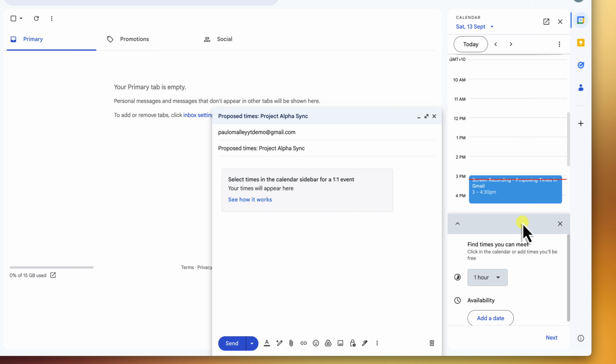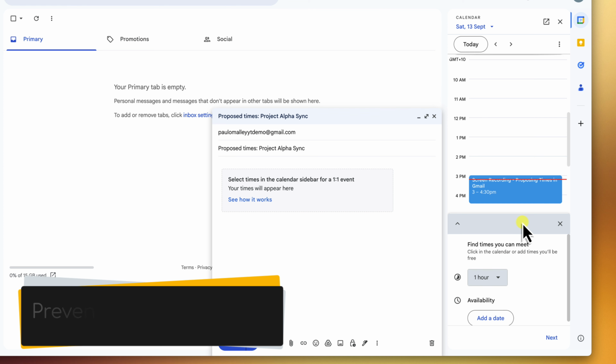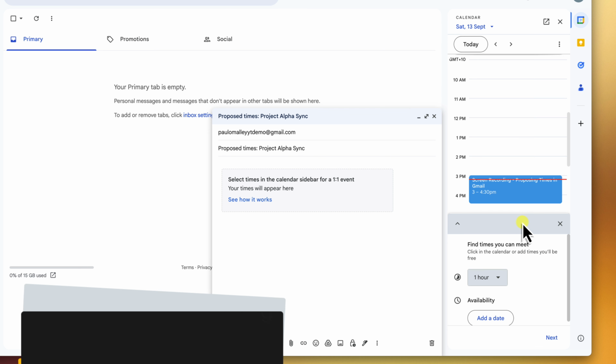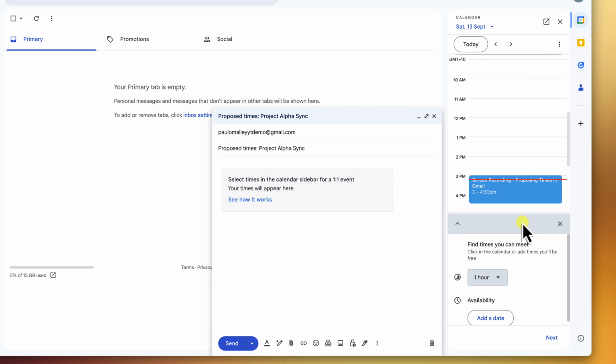And now for the fun part. This new panel on the right is a live mini view of your actual Google Calendar. Notice how it's already showing my existing appointments for today. This is incredibly helpful because it means that you can't accidentally double book yourself. It sees when you're busy, and it allows you to schedule around your existing commitments with confidence.